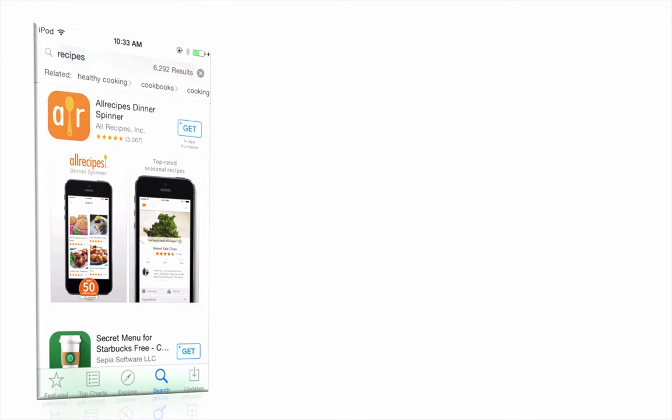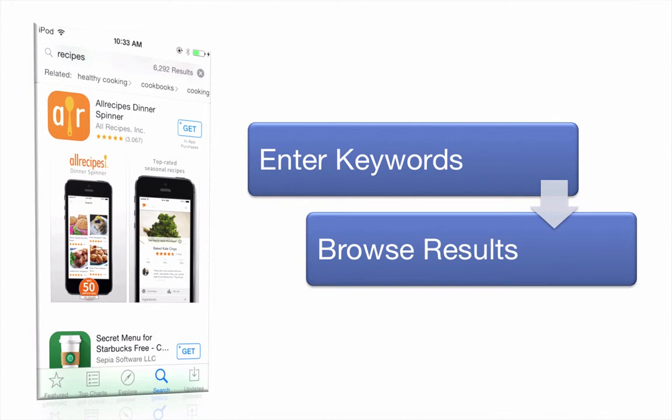Starting with iOS 8, the browsing has been vertical. So I'm going to go from the top to the bottom and maybe browse through 10, 20 apps until I find something I like. So the steps involved here were entering the keyword and browsing the results.